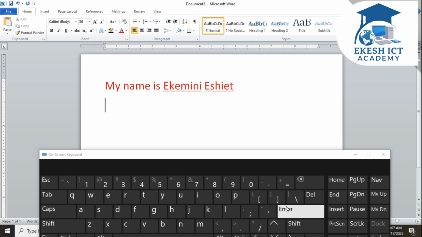So my name is Ekemini Eshe. I am a computer teacher. You see, I'm now typing on the second line. That was because I clicked the enter key to go to the second line. Then another key I want you to understand is this tab key.